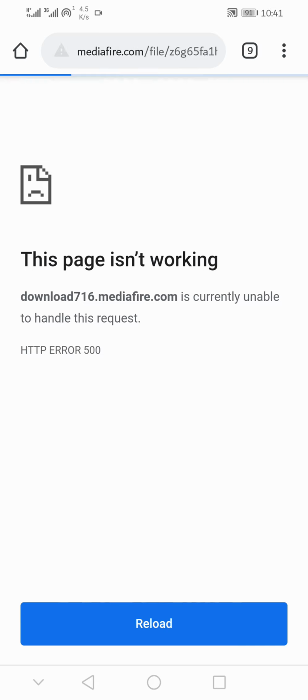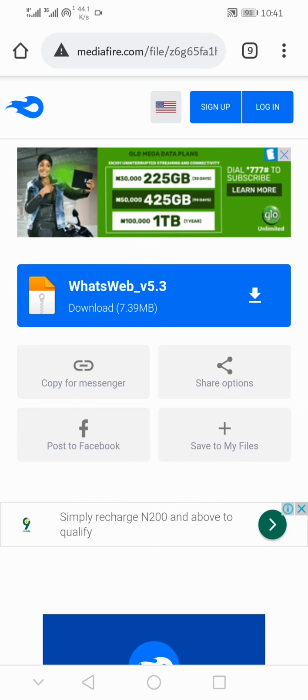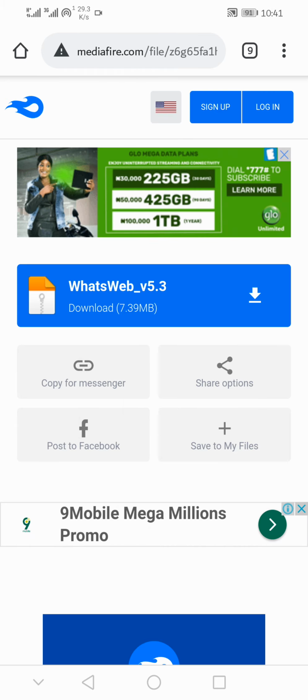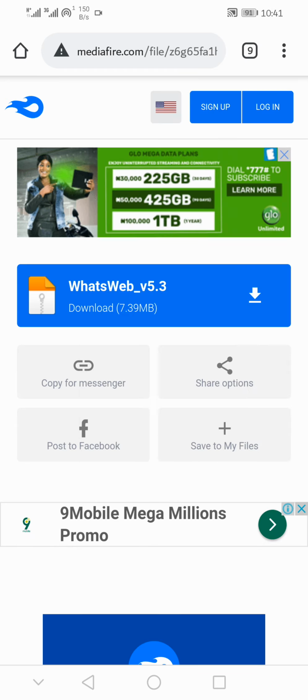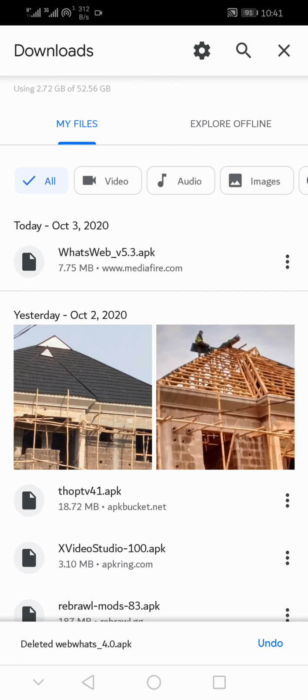So if your internet is working perfectly, you will be able to download the app. So I have downloaded it. When I go to my Chrome browser's more option and tap on the download button, then you can see that I've been able to download the WhatsApp app. You can see WhatsApp. So you need to click on it.